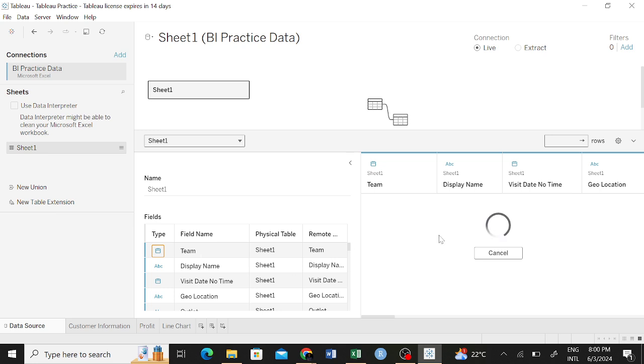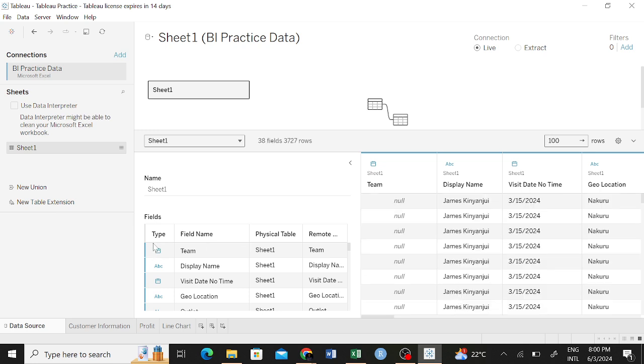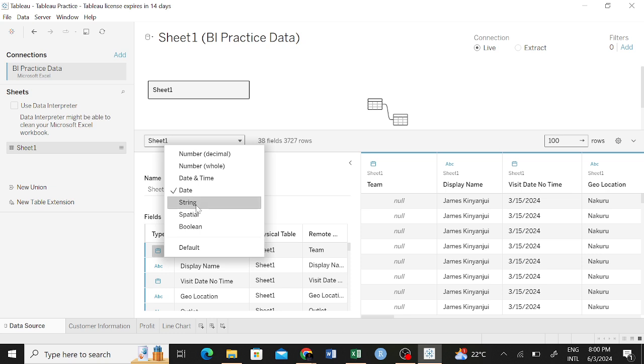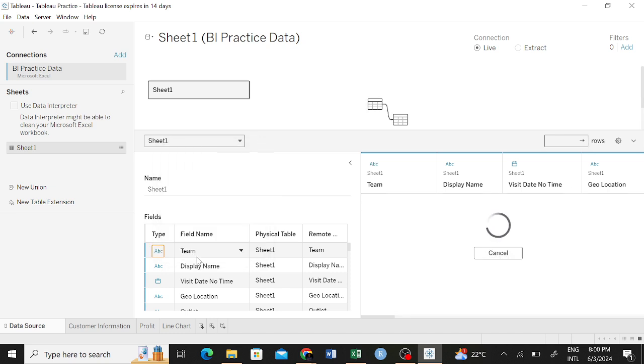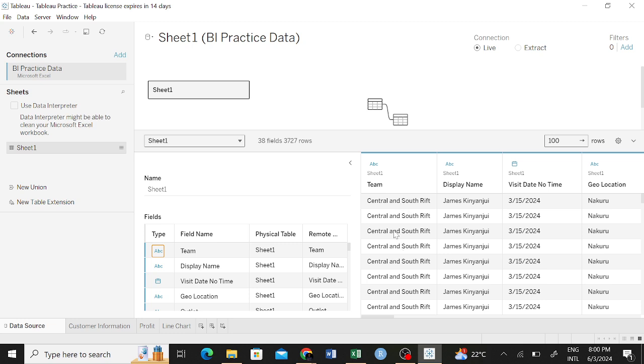Let me cancel it. So if I put it as a date, you can see now it has affected everything. I did that just for the purposes of demonstration. But it should be, yeah. Now you see how everything changed.